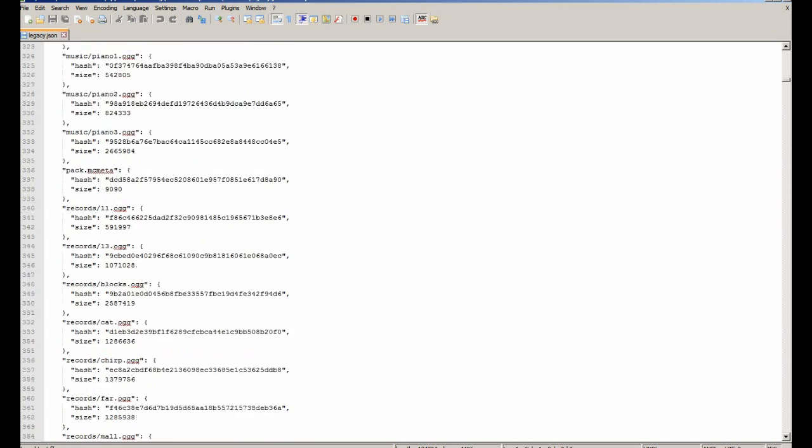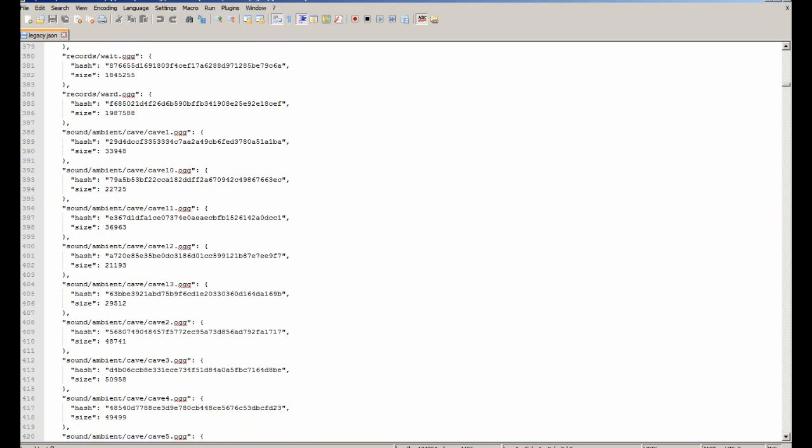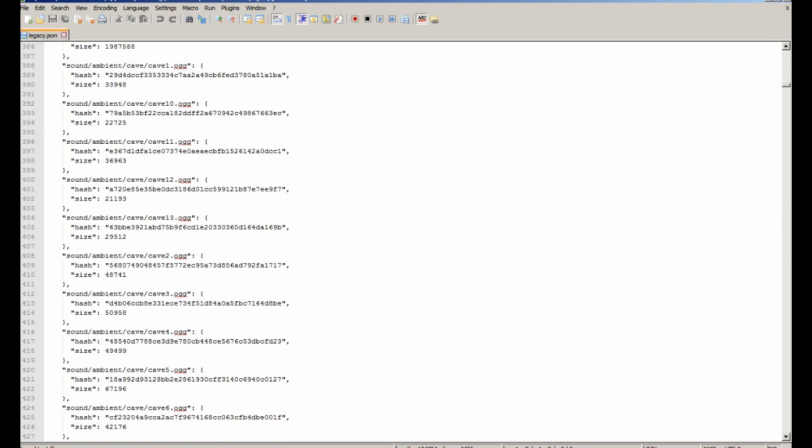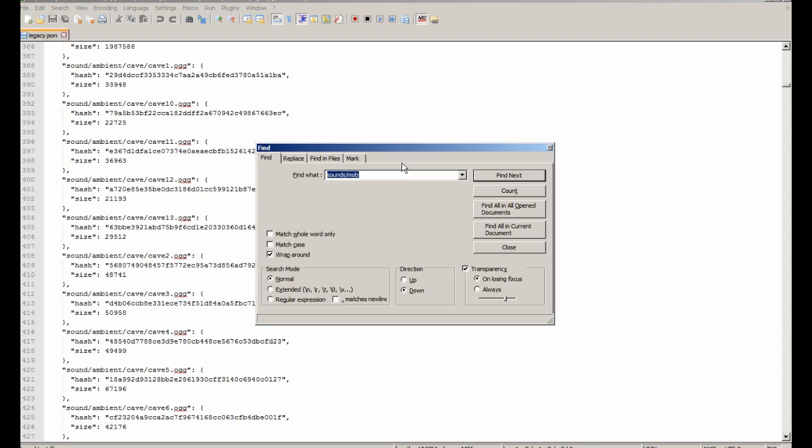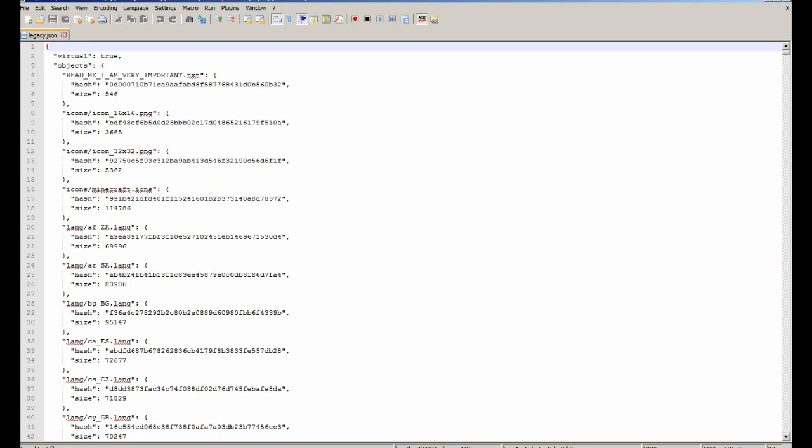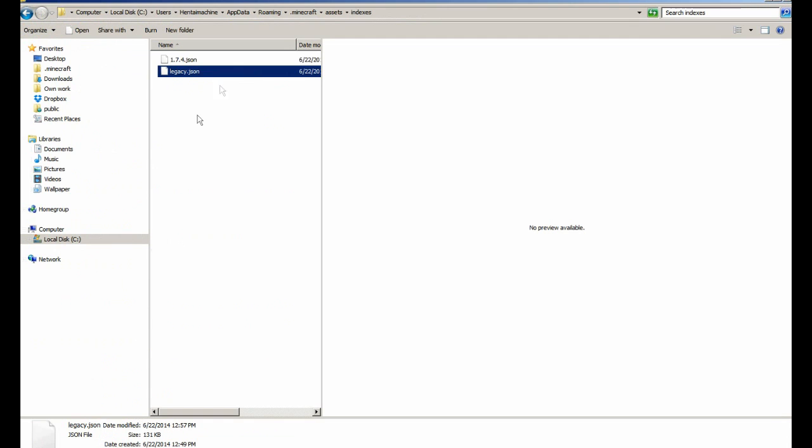Right now we're at music, but if we scroll down enough to about, first sound starts at line 388, and it's the ambience. Well, there we are. We found our sound directories. But if you want to find these quicker, Control F to go to find, and you can type in here sounds, or if you're looking for specifics like what I just had on the screen, sound mob. With this open, let's go back to our indexes folder and back into Minecraft.